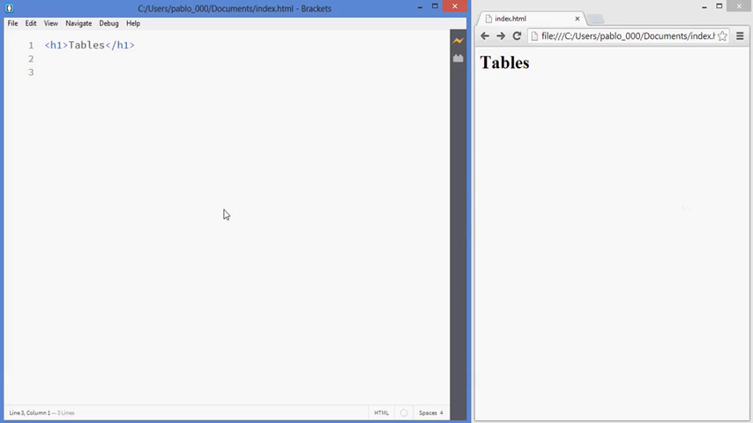In this lesson we'll be covering tables, creating tables in HTML. The way you create a table is by using the table tag, and inside of a table I'm going to be using indentation, separation, just to make it obvious what the hierarchy is, what belongs to where.